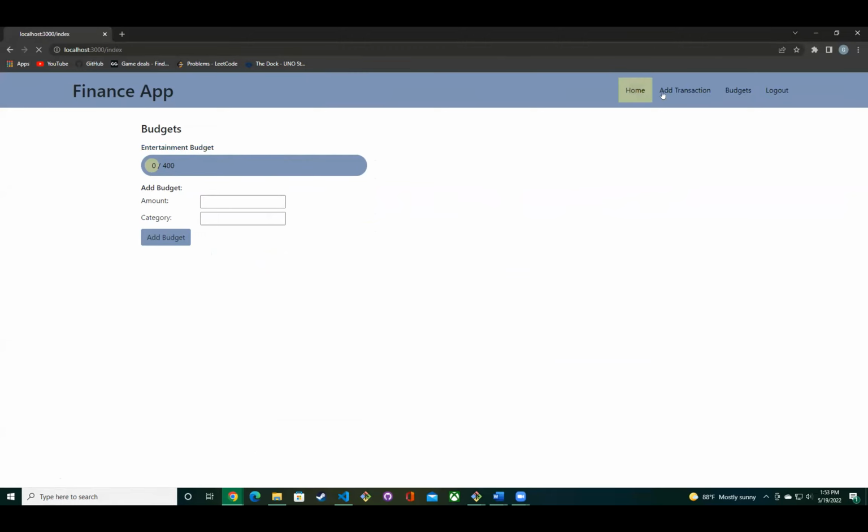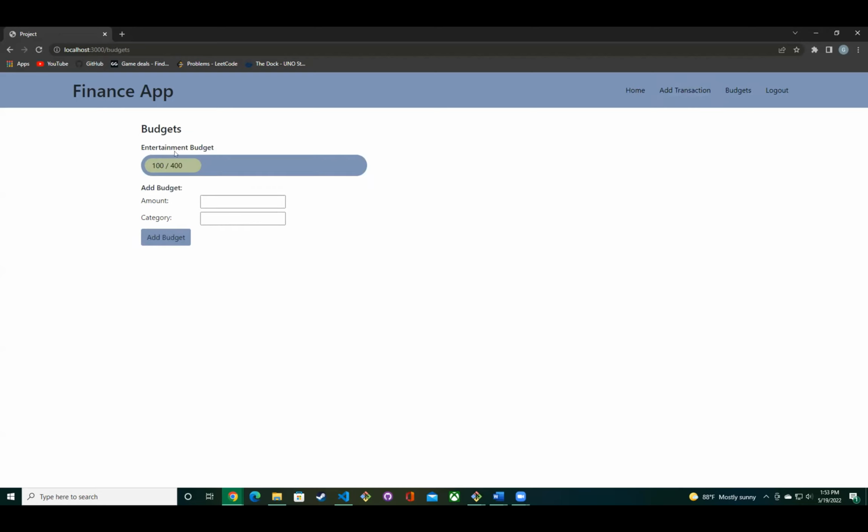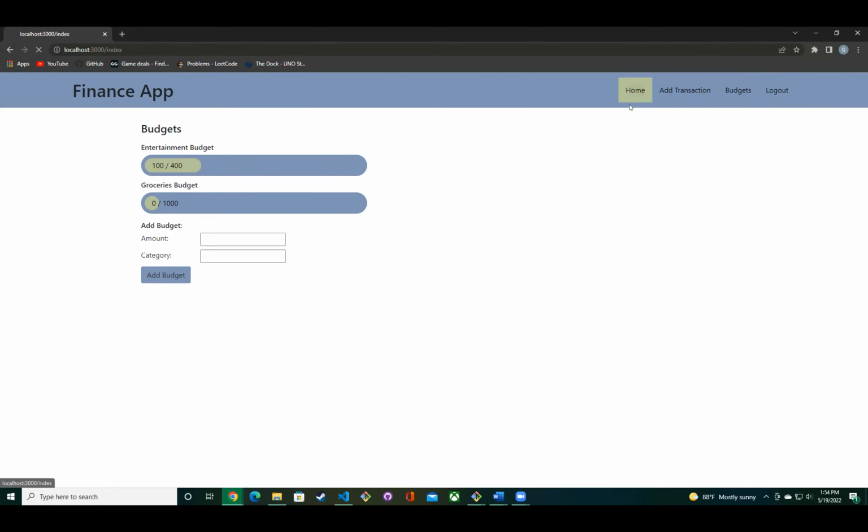Right now I've got an entertainment budget. And if I add something to the entertainment, right now, it will display there. And then you can add a new budget here and it'll show up like that. And whenever you input a transaction, it'll apply to the budget and you can come to the screen and more usefully visualize that.